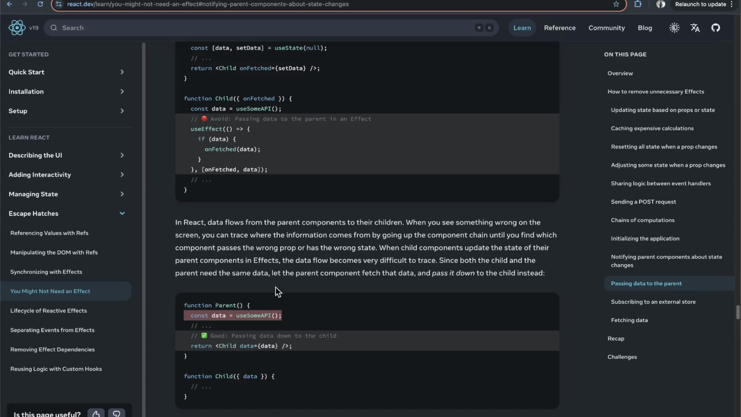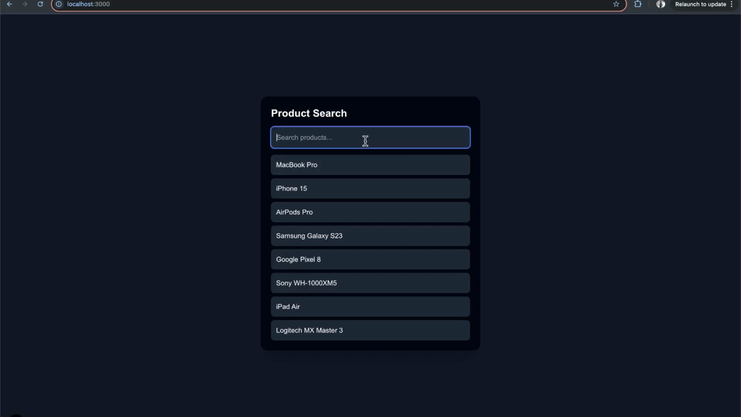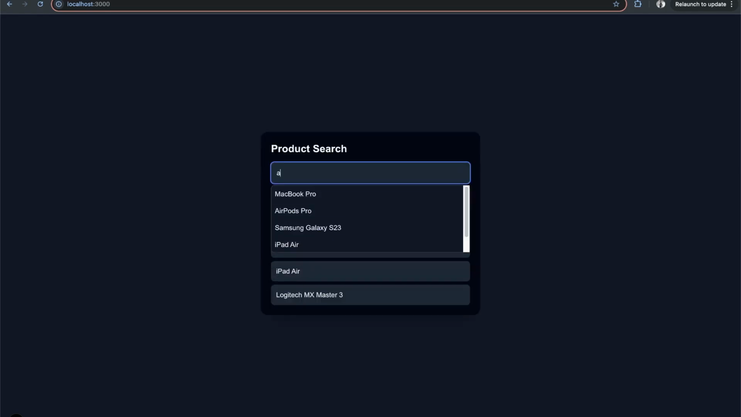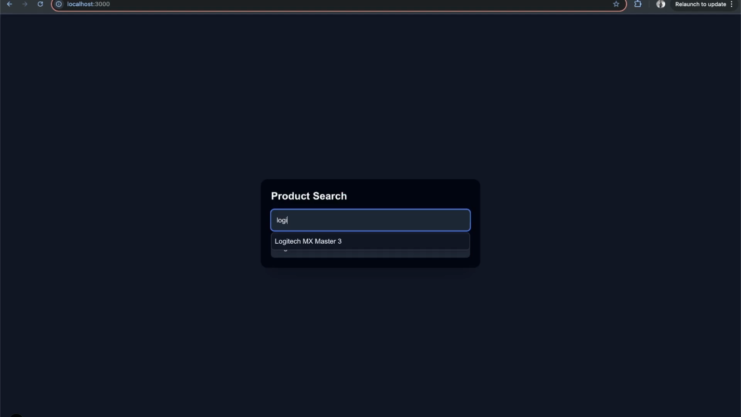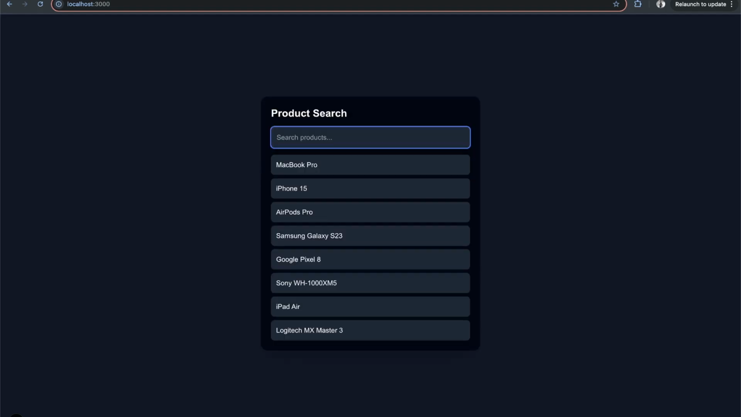So that's the overall concept here: in React, if you find yourself in a child component trying to pass data up to a parent component, that's probably a mistake. It would probably be much better to fetch that data in a parent component and pass it down to the child. So in the running application here, we basically just have this product search feature where I can search for different products, and it does a little bit of an autocomplete sort of search bar.